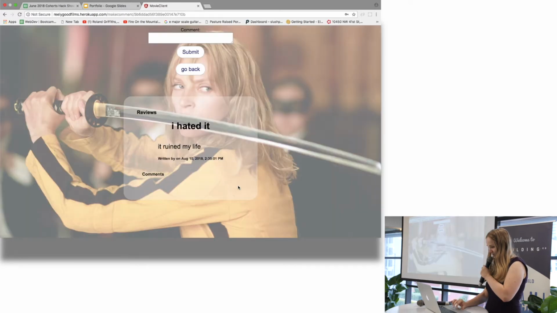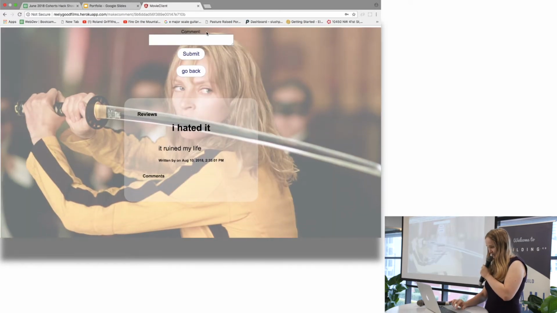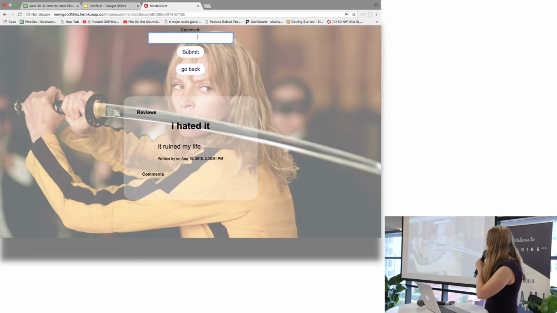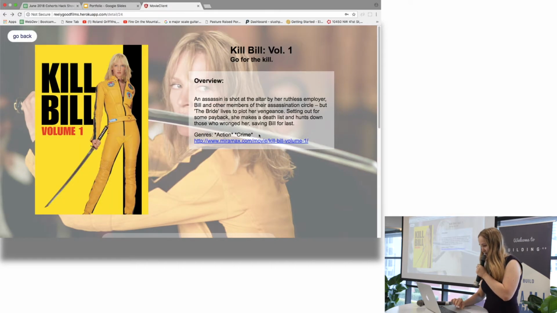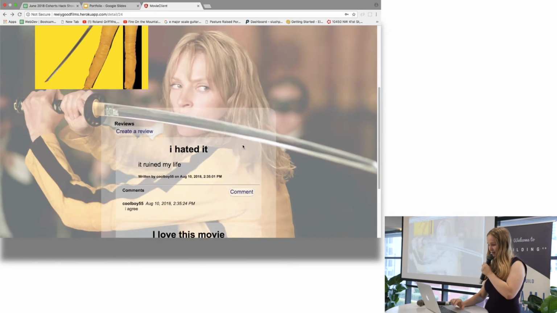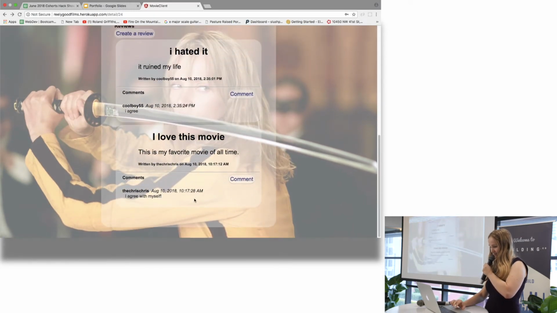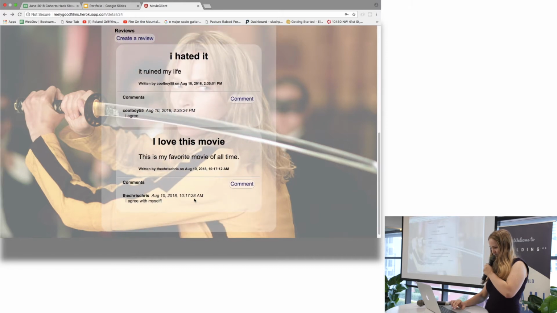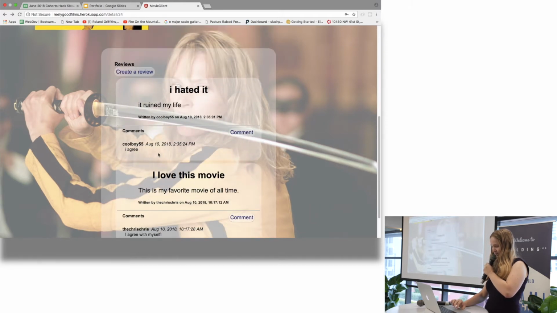And then I can comment on it. For comments, you can see I had to go to a whole new page because things get really tricky in Angular when you try to create stuff with these little views. I don't even know what my comment's going to be. I agree with myself, says Cool Boy. All right, so that submitted it, and it has to return to this page so you can actually see it. And, okay, I agree. There we go.